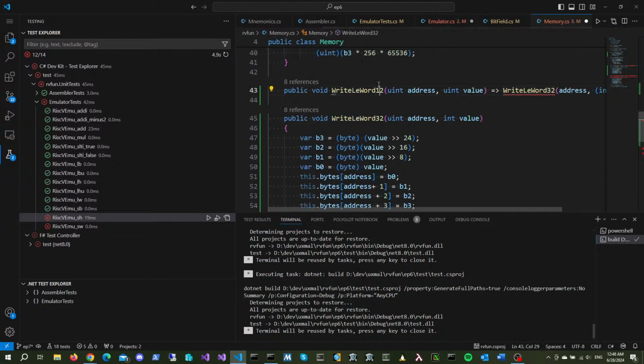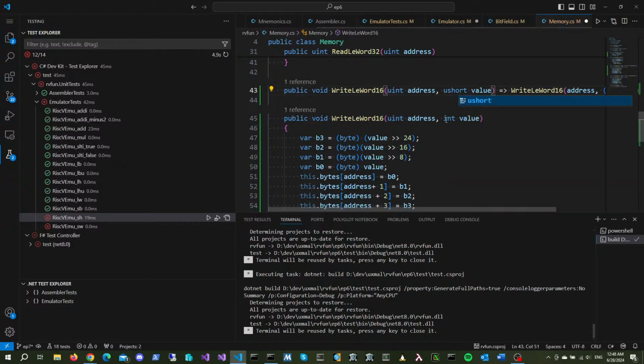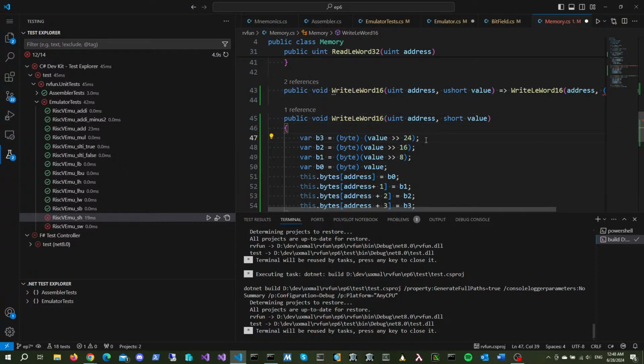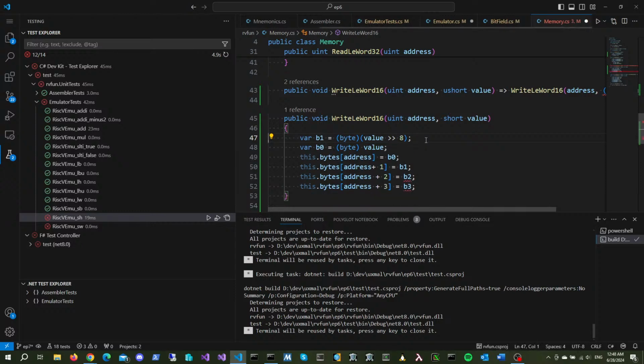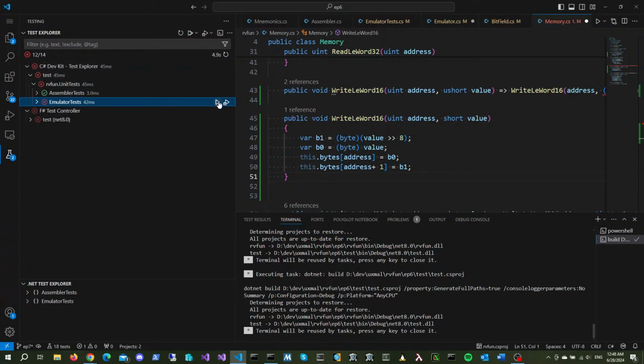So it's a 16-bit write. And the value is going to be an unsigned short or a signed short. And we no longer need the 2 higher bytes. We just need those 2. So the code is a lot more compact. Okay, let's give this a run.